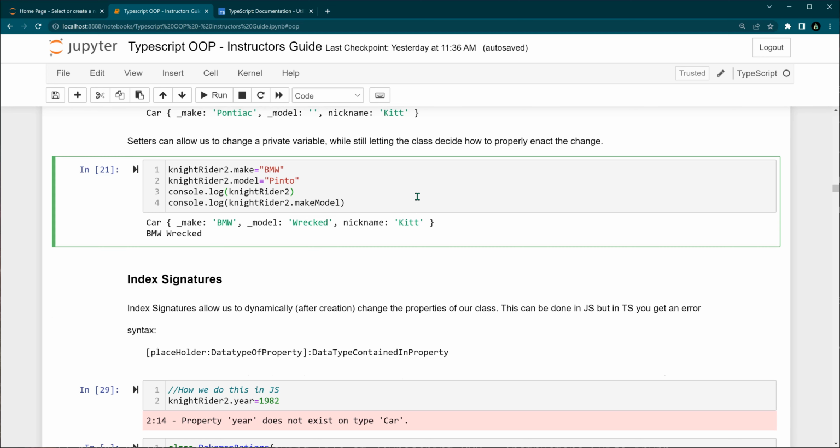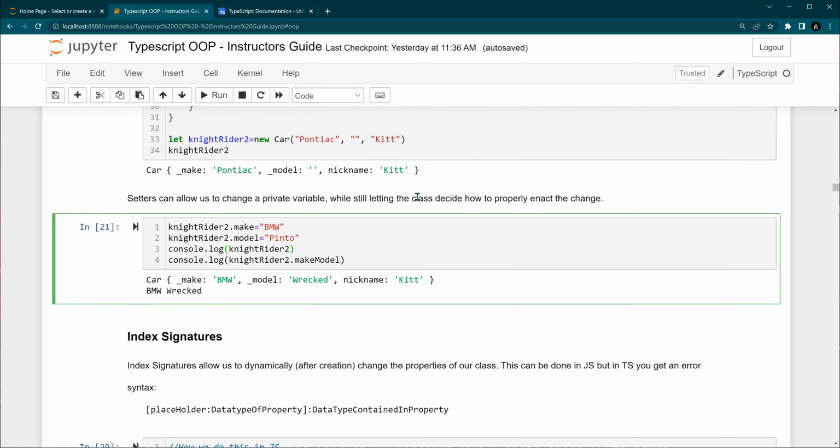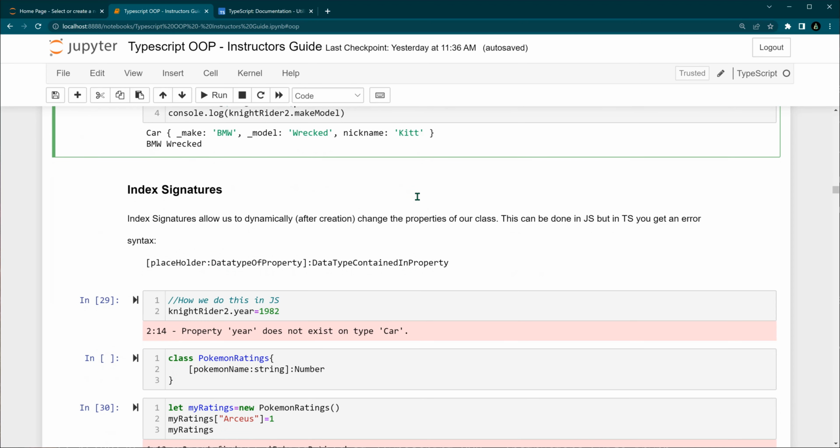Awesome. So that is your setters and your getters and access modifiers. So pretty cool. We will talk about protected once we get into the inheritance section, but we will get there later.